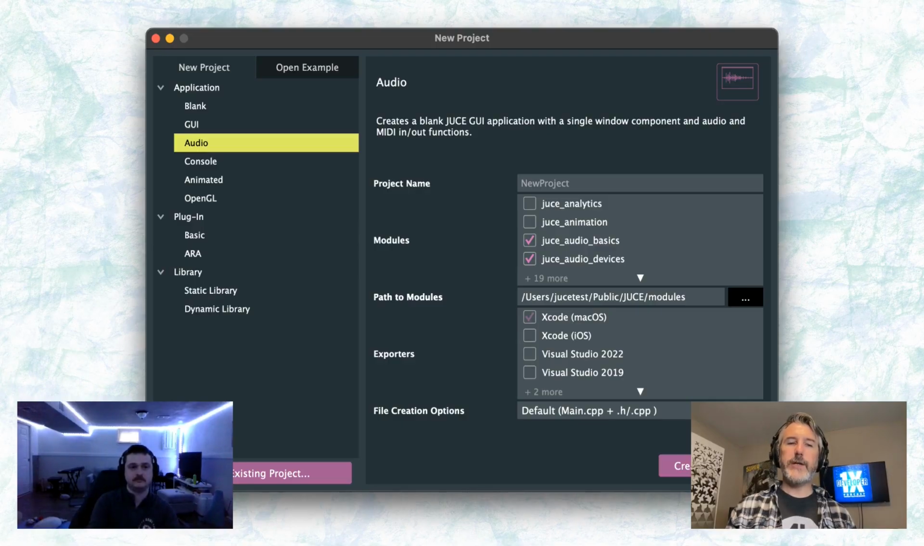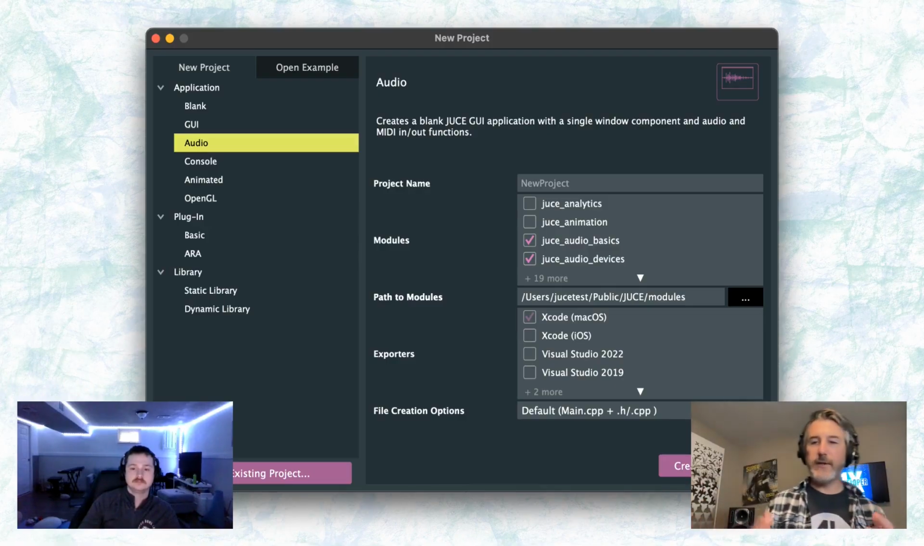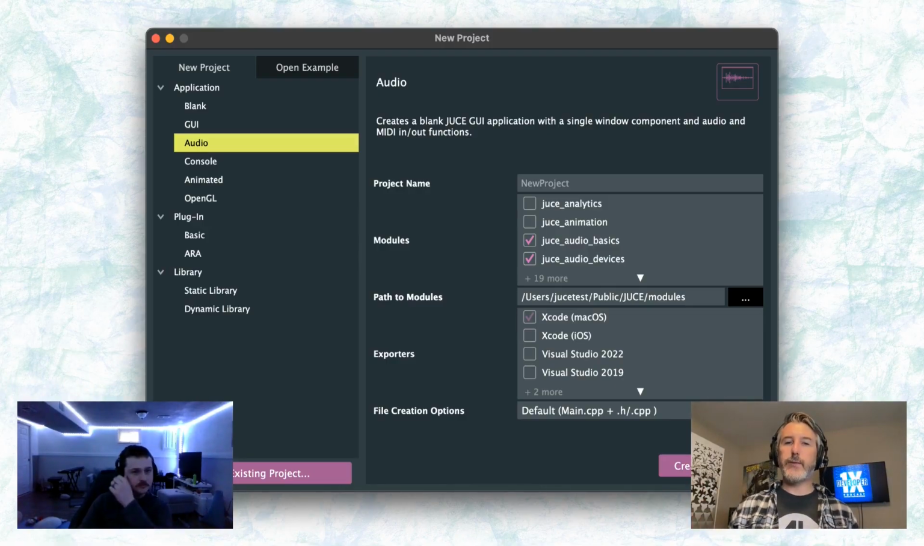The one big question that's important to look at is that it has one section for application and one section for plugin. That's what we were talking about earlier: standalone applications versus plugins that are instantiated from within your DAW. That's really common in the audio world. The DAW is basically the host, and the plugin is kind of the guest.